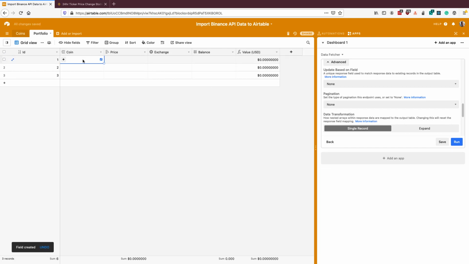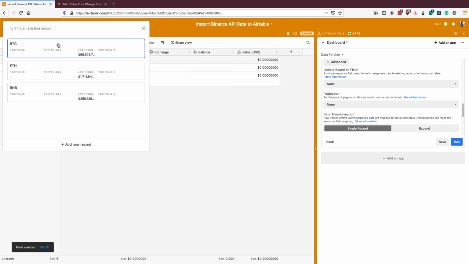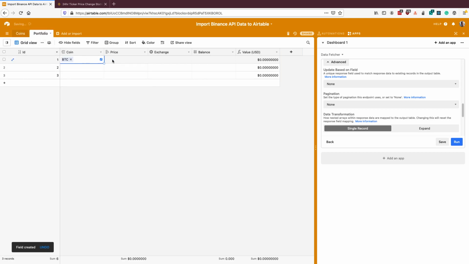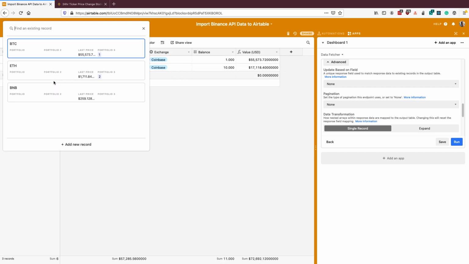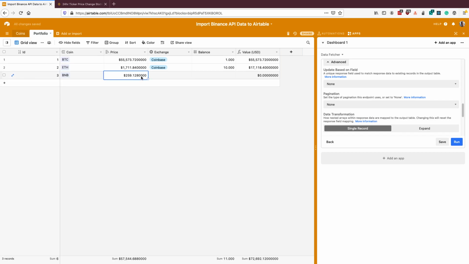So we can then go in and select what coins we have in our different exchanges. So we might have some Bitcoin in Coinbase, and we might have one of those. We might also have some Ethereum in Coinbase. We might have 10 of those. And finally, we might have some Binance coin in Binance, and we might have 10 of those.